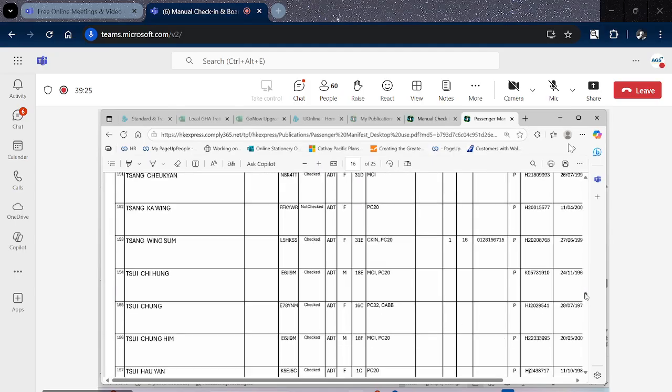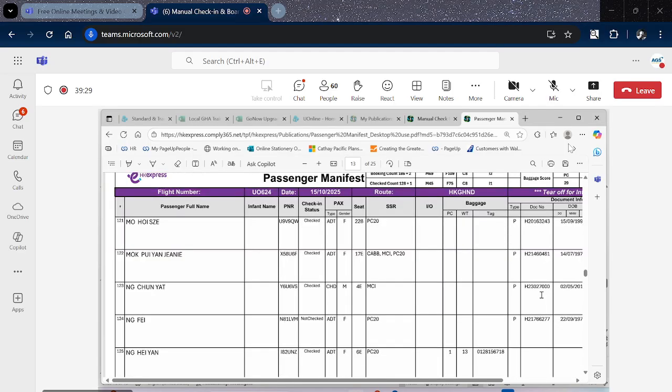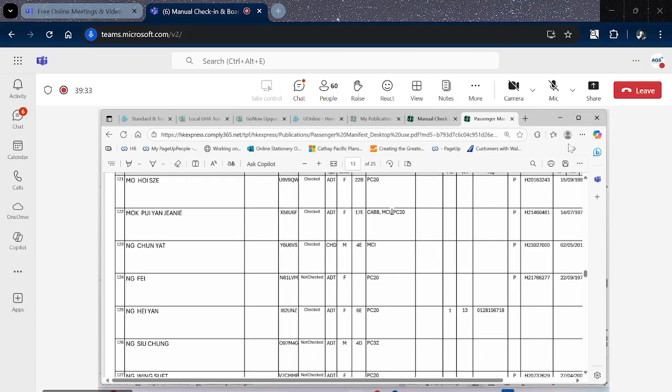And the second one is, if you find that the not check-in passenger or the red check-in passenger has an SSR like PC20 or PC30, 32, then you have to add one checked baggage to the passenger.